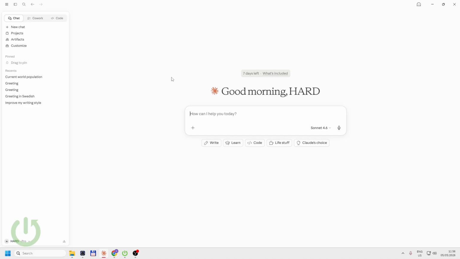As you can see, right now I am in the Claude desktop application, and if you first launch it, on the left you have the sidebar that contains 3 options. The first one is chat, the second one is co-work, the third one is code. In the video I will quickly describe how each works and which one is the best for each task, because each one is designed for a different type of task. This is why this video might be useful for you.